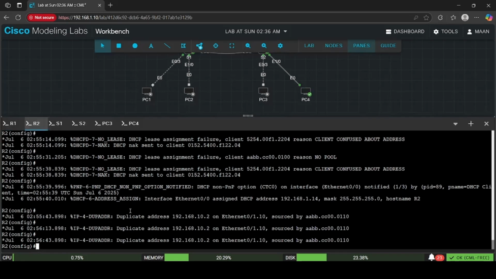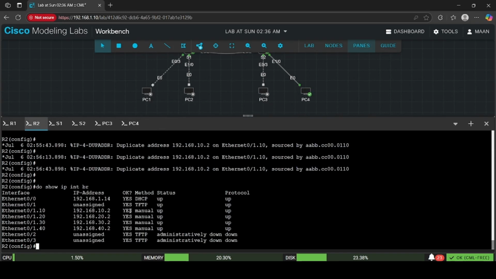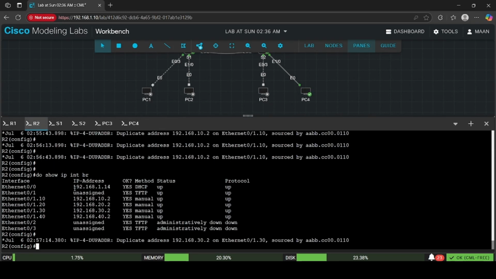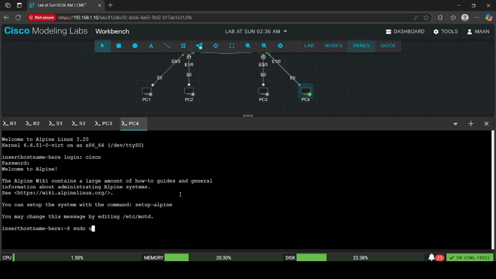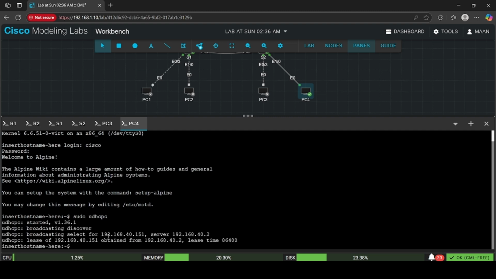It will take some time in Cisco CML. Yeah, it is assigned. Okay, now go for PC1. Cisco, sudo udhcpc. It will take the IP. Now let's ping. I already pinged the VLANs, so there is no worry. Let's try to ping our Google DNS.